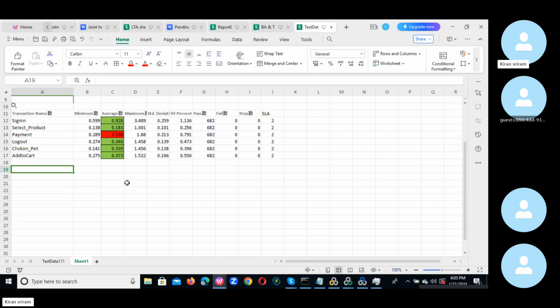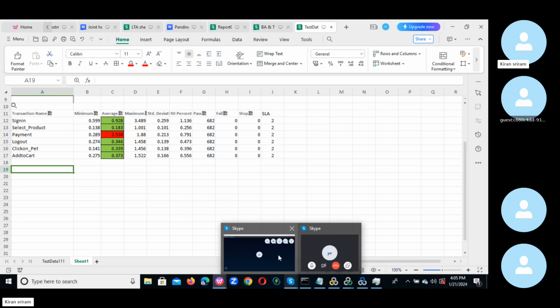Every day our job is only this: we do the scripting, execution, result analysis and report sending, then your job will be done. Is it clear, everyone?